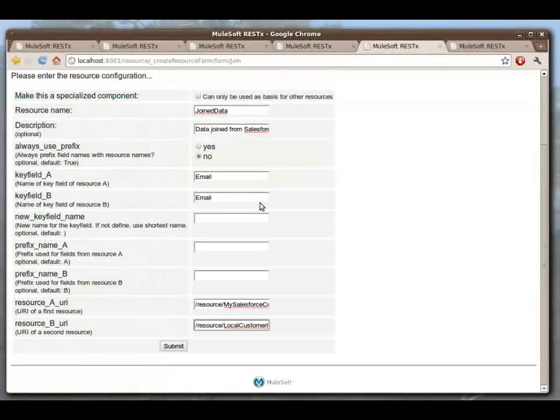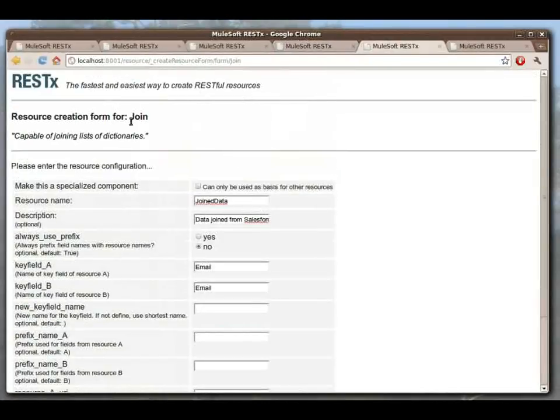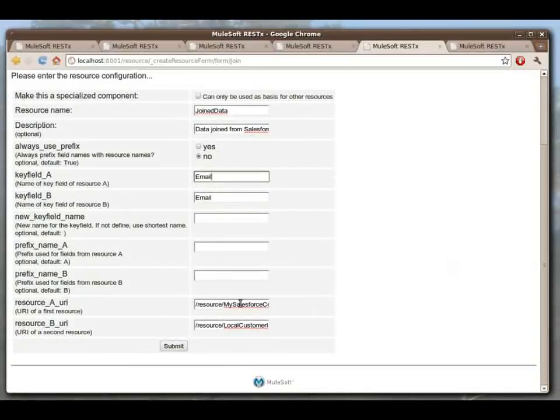So the developer goes and uses our join component to create a new resource. Joined data, we call this. Data joined from Salesforce and our SQL database. The field on both elements is email. That is a key field on which we want to join. And all he has to do is specify the URLs of these two resources, one for the Salesforce, one for the local one. And this join component then will go and access this. So these become parameters to this join component.